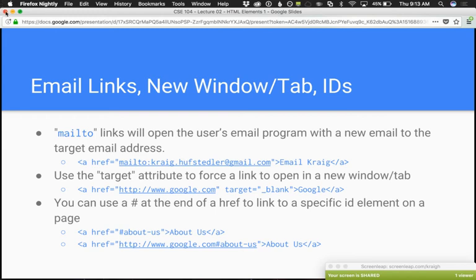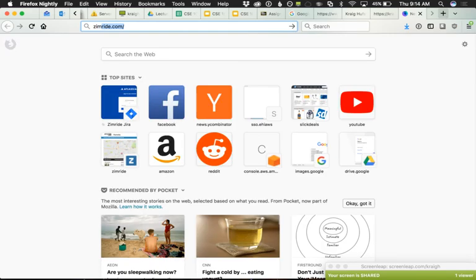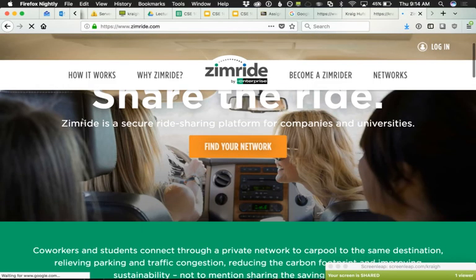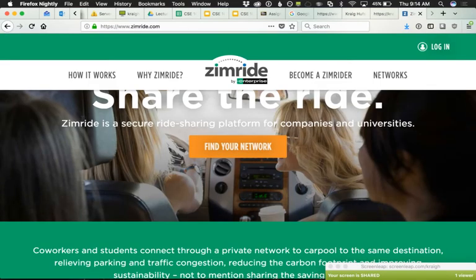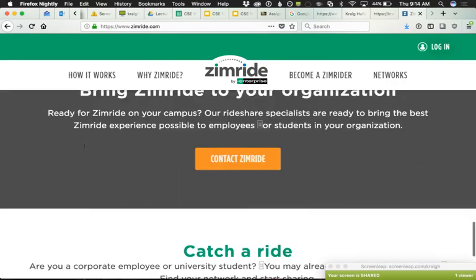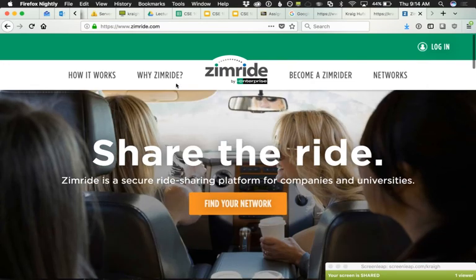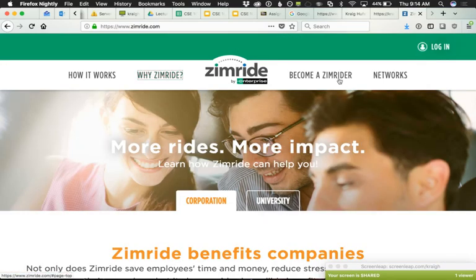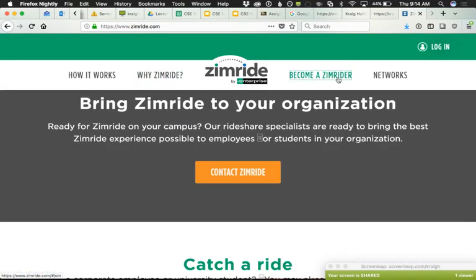I'll show you an example real quick of the linking. We have this on a website I work on. Zimride.com has some navigation at the top. So this is one long page, which is kind of a common practice now, right? We want to provide as much information on one page as we can. So we've got a long page here with lots of information on it. We've got these links up here that just will scroll you to different parts of that page. So as you click on each one, it scrolls you down.